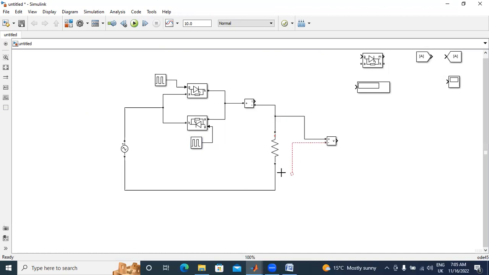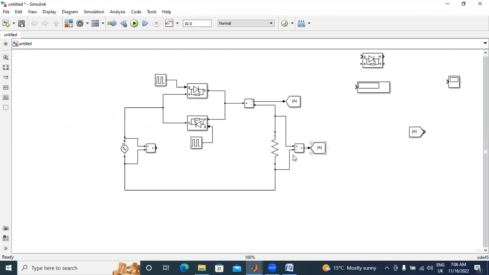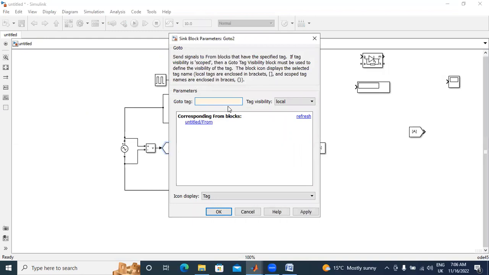Now I will connect a voltmeter across the load. Now I will give the ammeter connection. Next, I will connect one voltage measurement across the 230 volts AC voltage source. I'll change the name to Vs. Vs means supply voltage. This is V0, the output voltage. This is current I0.